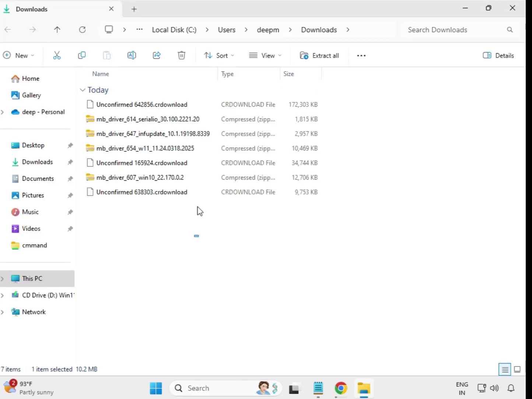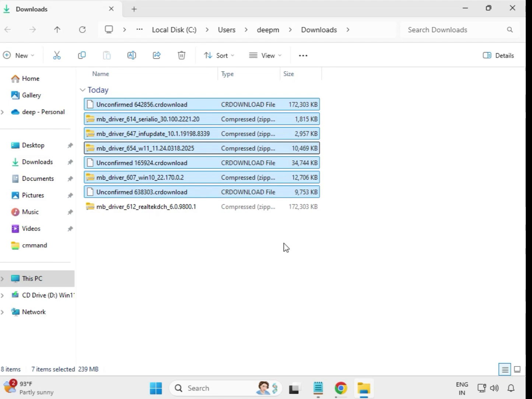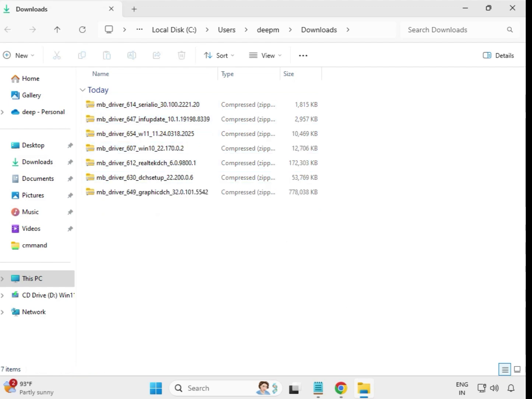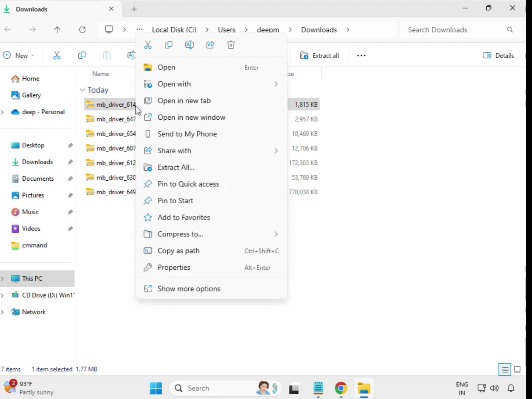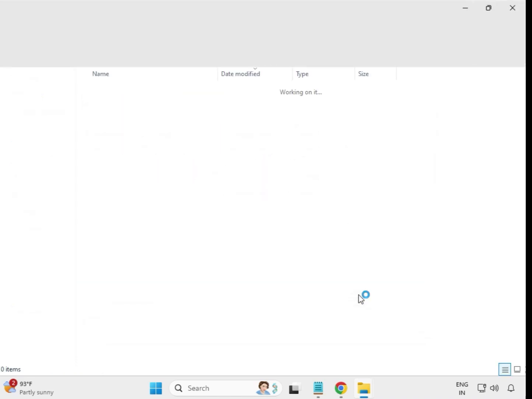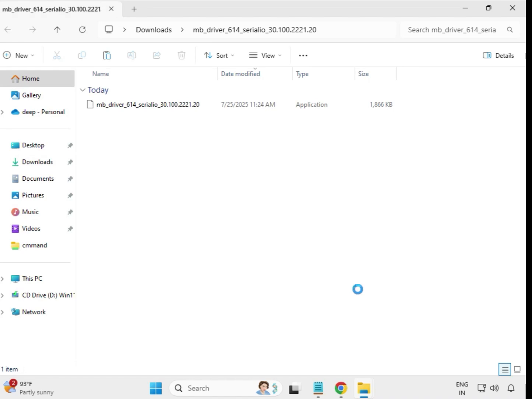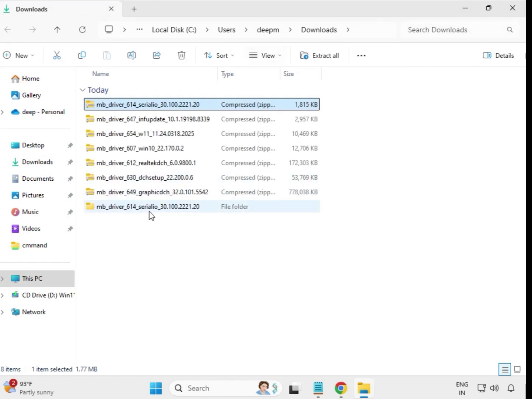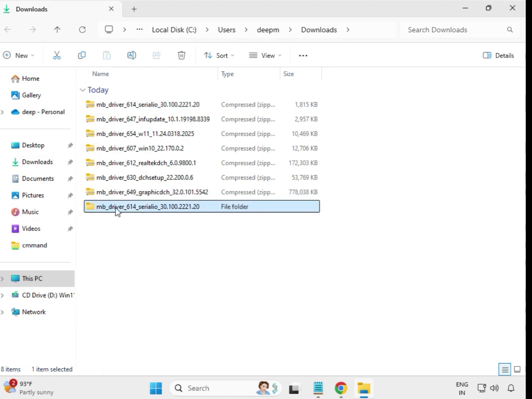So this is your driver, so wait for it to complete. So guys, it is completed. So first download all the drivers. First select this and right click, and extract all, and extract it in the same location. Okay, it will open, and close it. Okay, this created this folder, you can see.